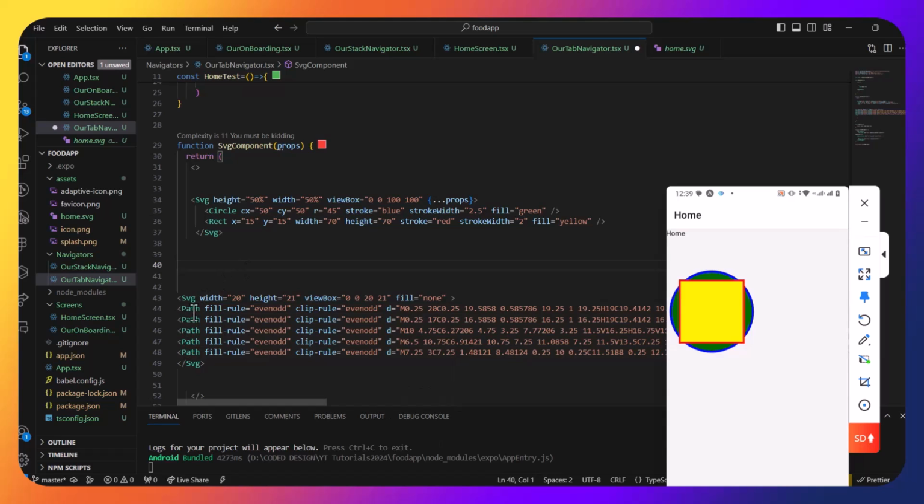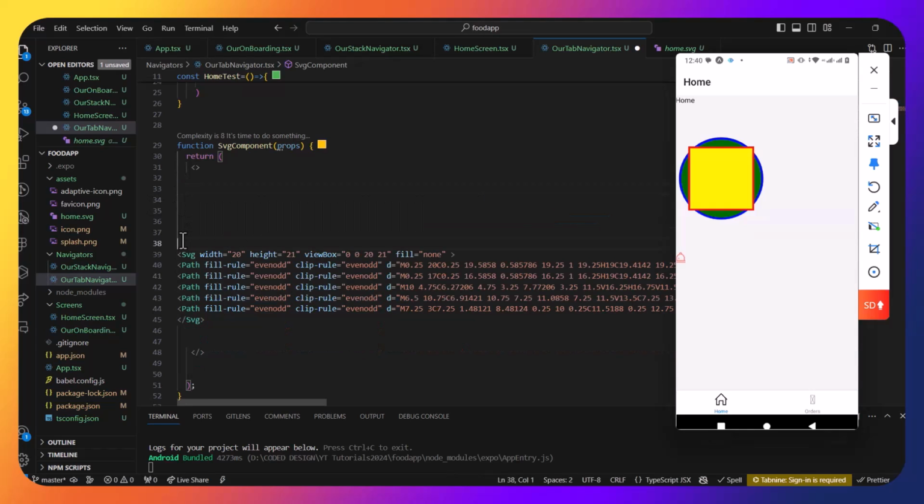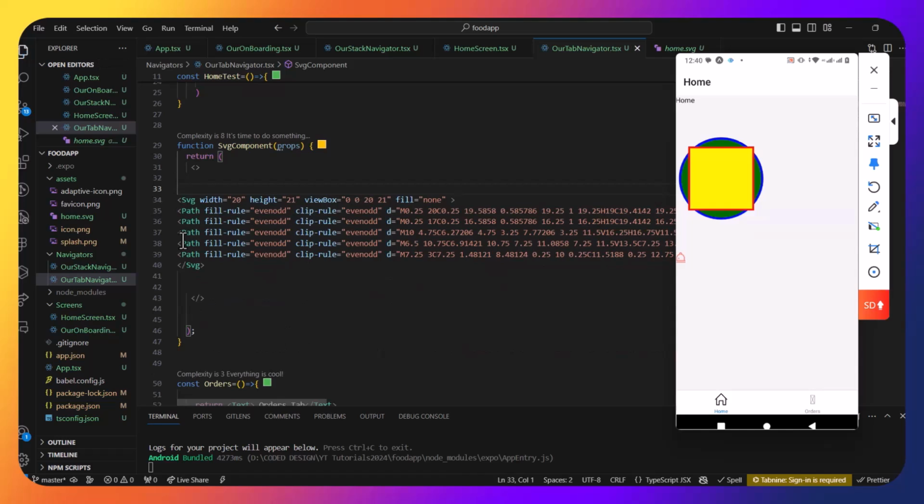Now that we've only changed the capital letters, which are the elements themselves, and we have removed that, let's just save and see what we will see on the screen. As you can see, guys, we've got the SVG exactly as it's supposed to be. So what we are going to do now is remove this one, and let's only remain with this one. As you can see, guys, we've got our SVG working on React Native.